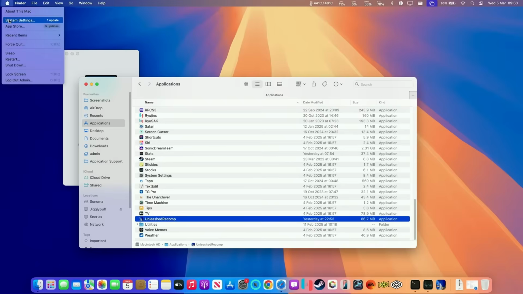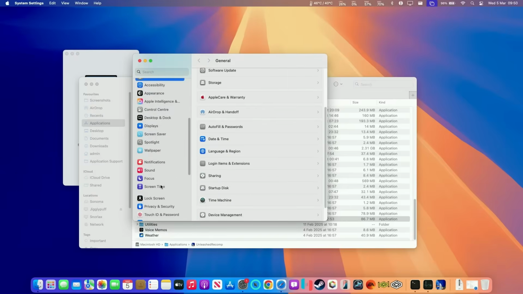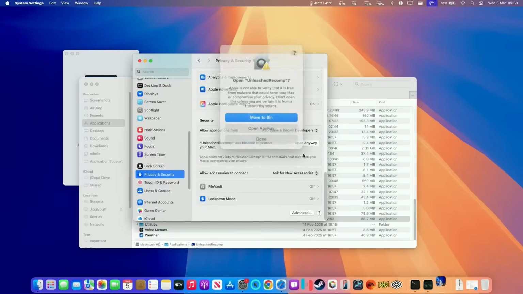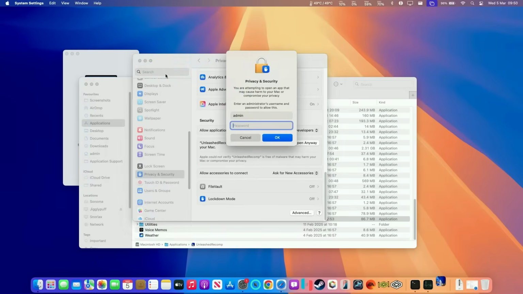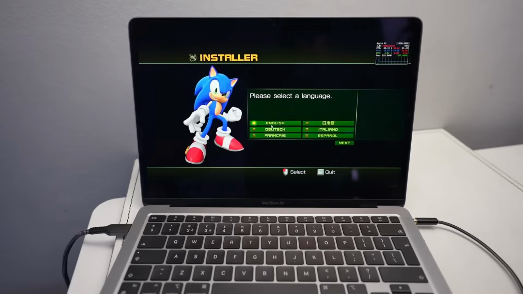The method to do this on macOS Sequoia is to go to the Apple logo, System Settings, then scroll down on the left to Privacy and Security, and then scroll down to the bottom, and it'll say that we tried to open this application, with an Open Anyway option. Type in the login password for your Mac, and then Unleashed Recompiled will open. Here we can just go ahead and select a language and then click the next button.